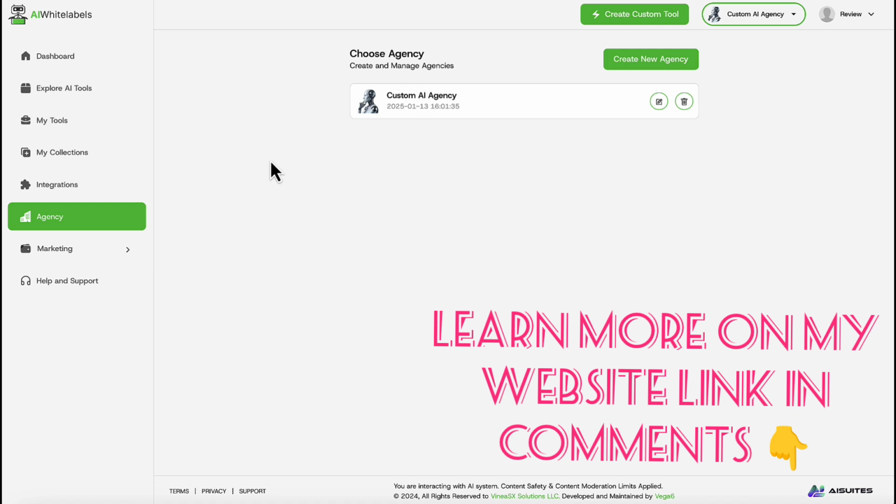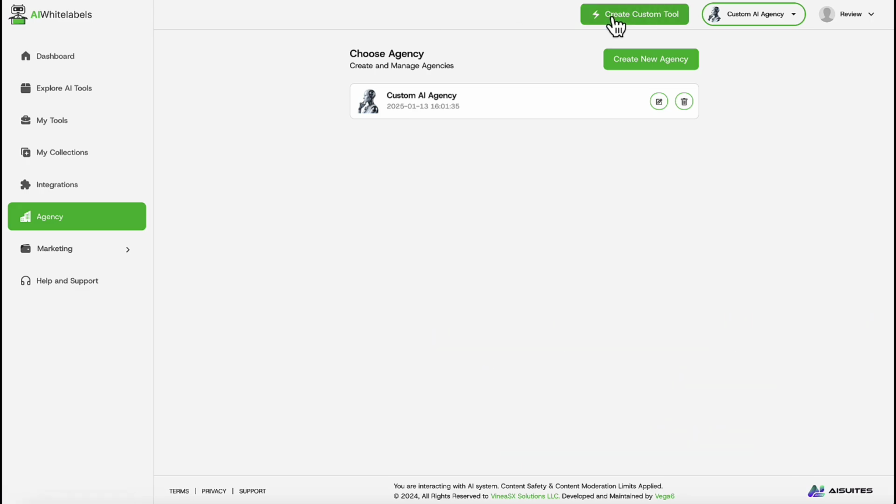Now, to get started using this, what you want to do is first create a customized AI agency or client portal. So it will organize all the AI tools and Stripe information, autoresponder information, so the tools aren't taking payments for the wrong business. So we have one created here. Now it's time to go ahead and create our AI tool.